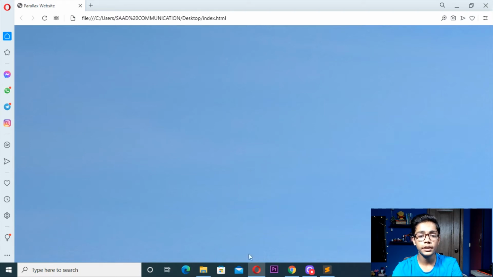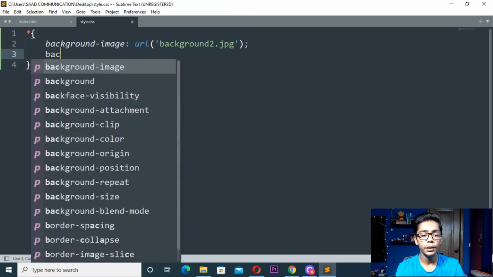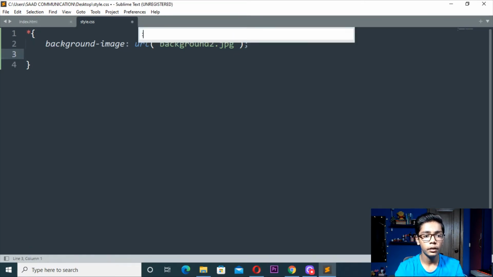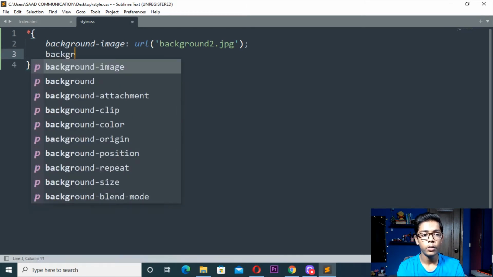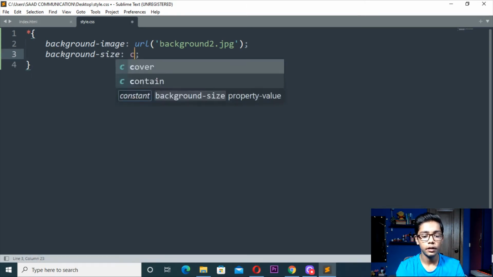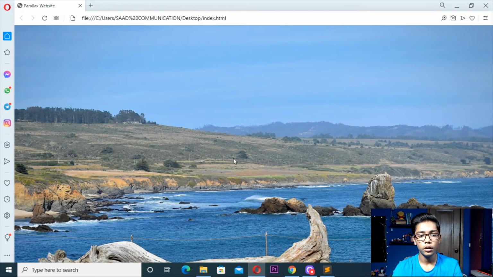So I will be going to my style.css. Simply I will be coming here and I will be writing, okay, erase this thing, right here, background size cover, means it should be covering only the background, not any other thing. Save this now, reload. You can see now our image is good, but now we want it should be having a scroll effect and everything like that.